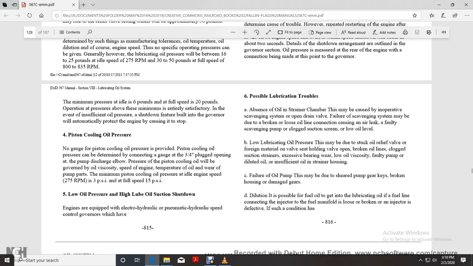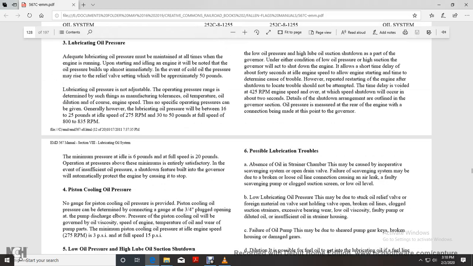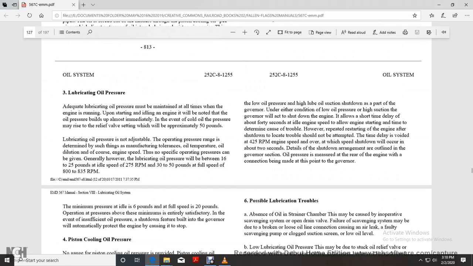High oil pressure, low oil pressure, and oil suction shutdown: engines are equipped with electro-hydraulic or pneumatically hydraulic speed control governors which have low oil pressure and high lube oil suction shutdown as part of the governor. With either condition of oil pressure or high suction, the governor will act to shut down the engine, which allows a short time delay of about 40 seconds of engine speed so the engine can start. Determine the cause of the trouble, repeat the setting of the engine shutdown feature, and locate the trouble.